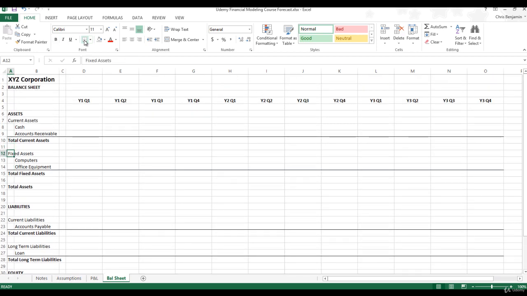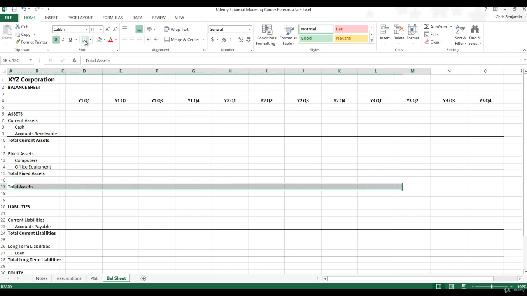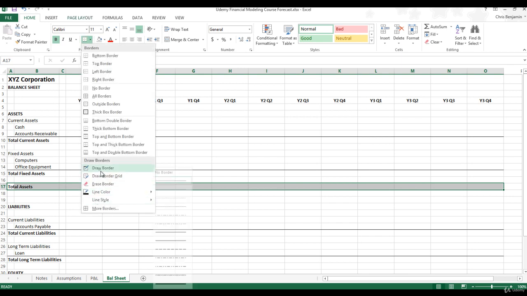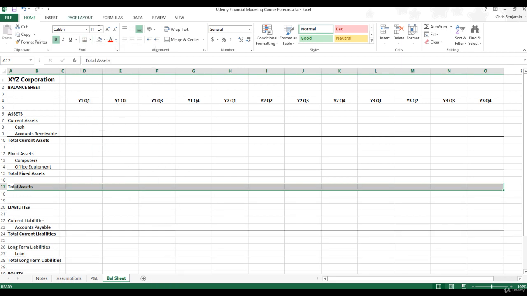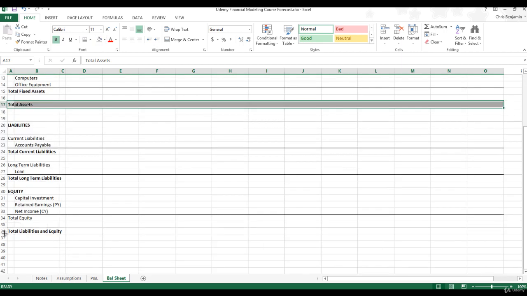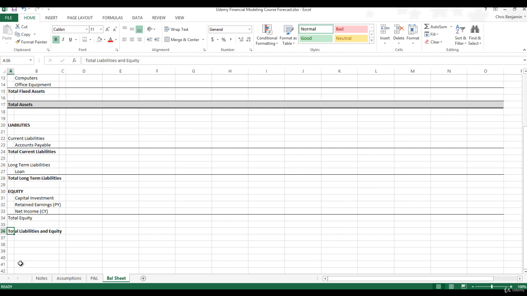Now for the main, we all know your assets have to equal your liabilities plus your equity. So your total assets is a main number, a main total, if you will. So we're going to double underline that. Let's also shade that one in gray. Same thing down here.